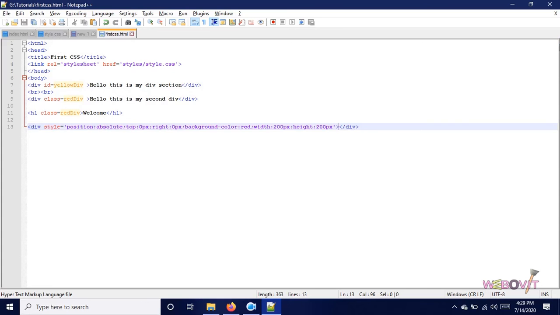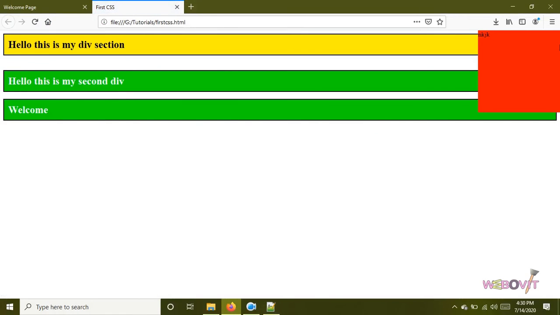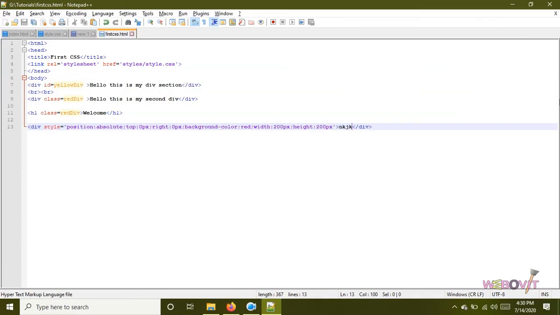Okay, so now one div is available, which is hanging on the right hand side top section of the page over the other elements. This is the benefit of using CSS. You could place any content anywhere on the page. How to make it? We will learn these things properly in our future video.